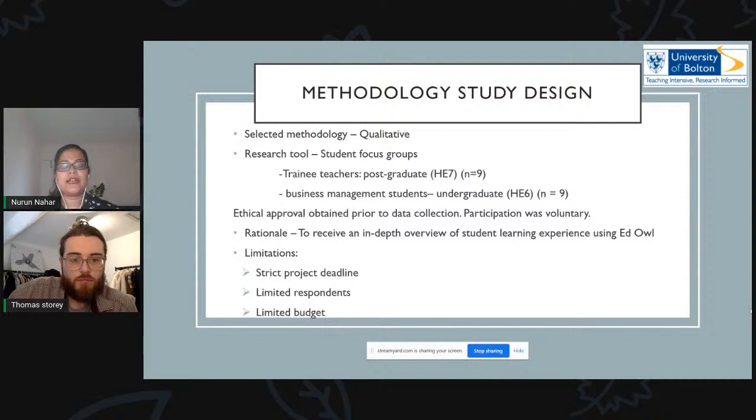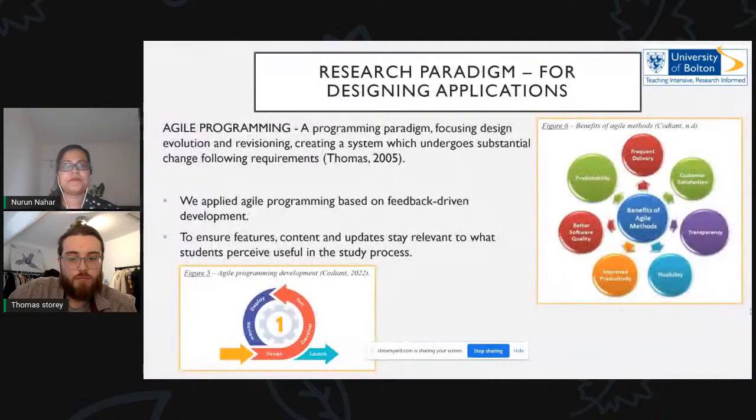And we had limited respondents compared to what we anticipated when we invited students to participate in the focus group. And the other limitation was the budget. Because we had limited budget, we could not invest in some of the additional features that we wanted to include within EdOwl. However, we have received further funding now in order to work on these developments and features that Tom will talk to you about towards the end of the presentation. Over to you, Tom.